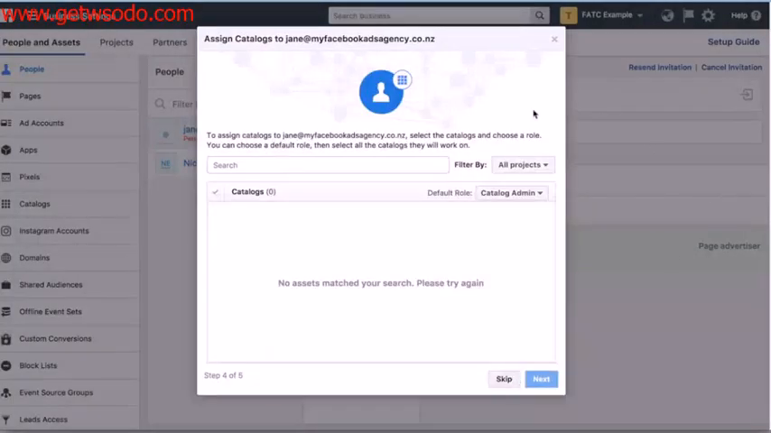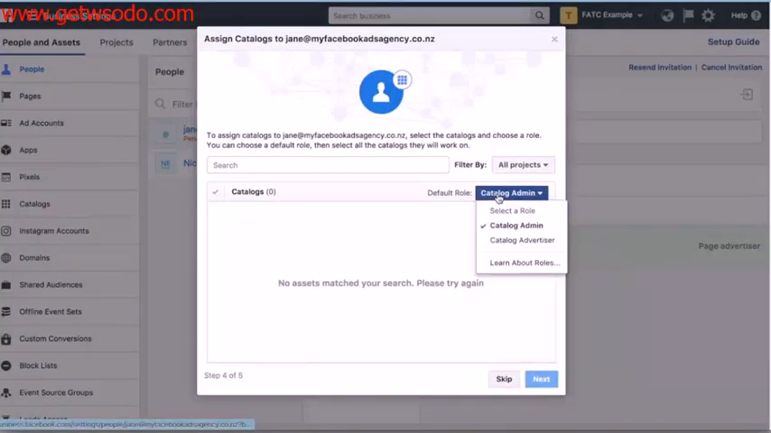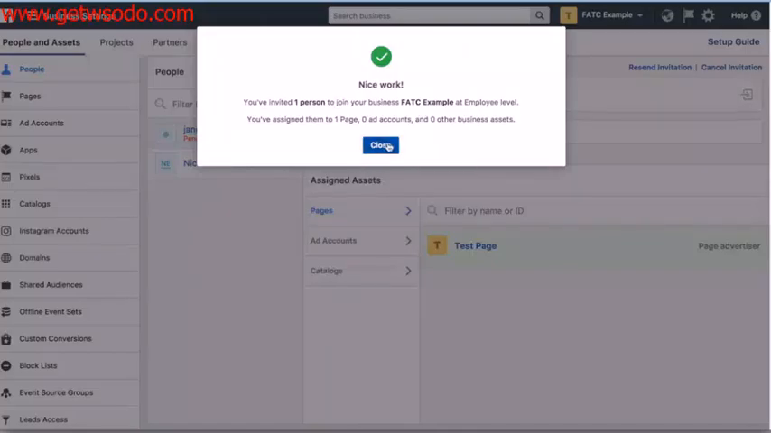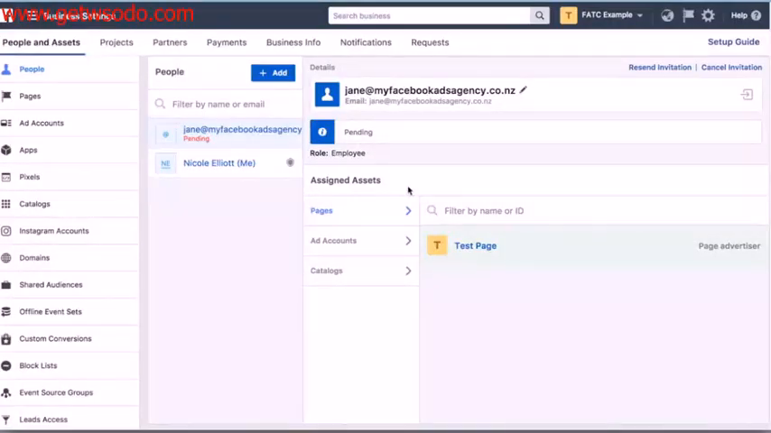And then if you had any catalogs set up as well, you can give that person access here and make them either an advertiser or an admin. Then you'll hit close, and you'll see here that it's pending right now because it hasn't been accepted. You'll see pending here as well as in red over here. Once this request has been accepted, this pending will go away and this person will be added into the Business Manager, and we can assign them to any other pages and ad accounts that we want to.